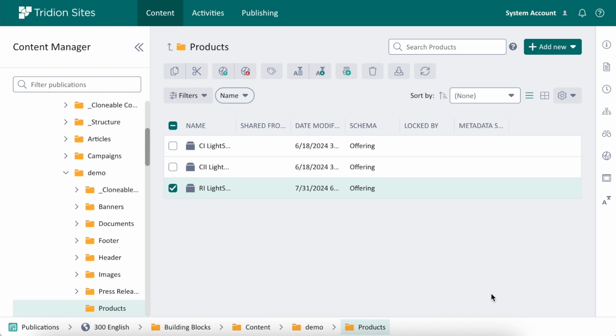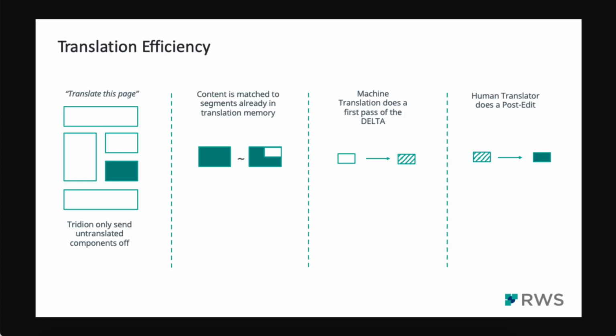I'm going to show you a translation process where Tridion Sites is going to hand a translation over to Trados Enterprise, and then Trados Enterprise is going to take the ball and do the translation. I'll show you the insides of Trados Enterprise as well. But first, let's take a quick look at some of the translation processes that we have.